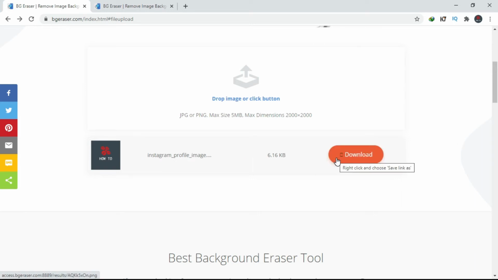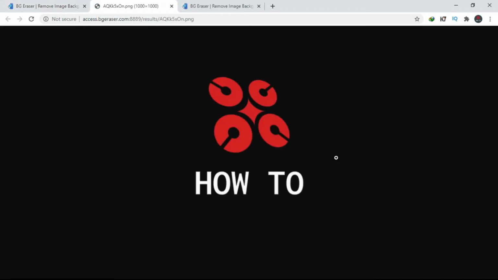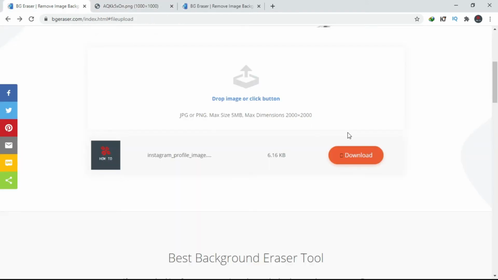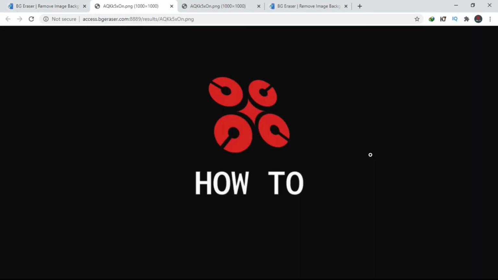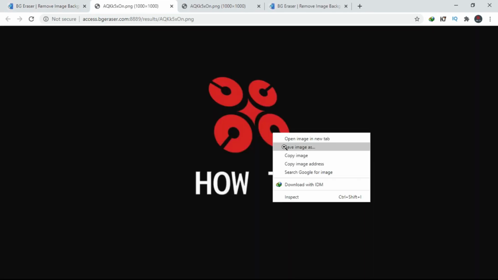So the clearing is completed. Now we can download the photo. And this is how it looks. Let's download it. Okay, save images.